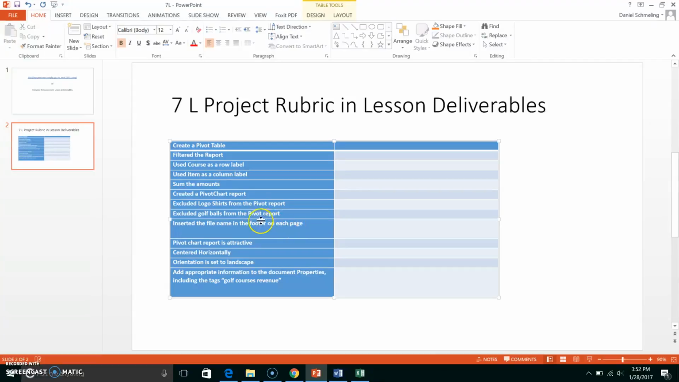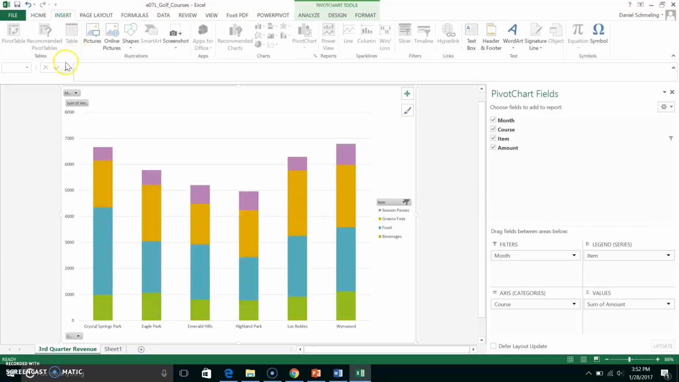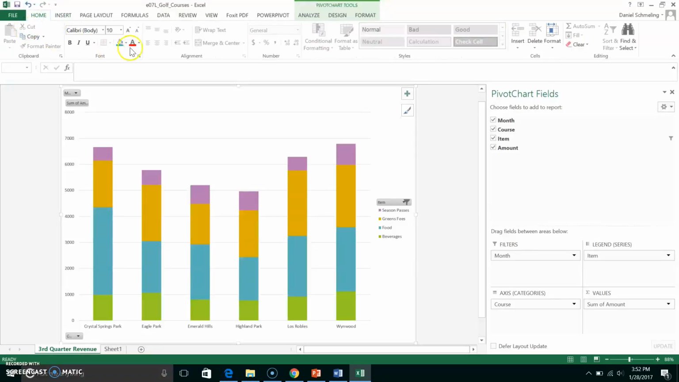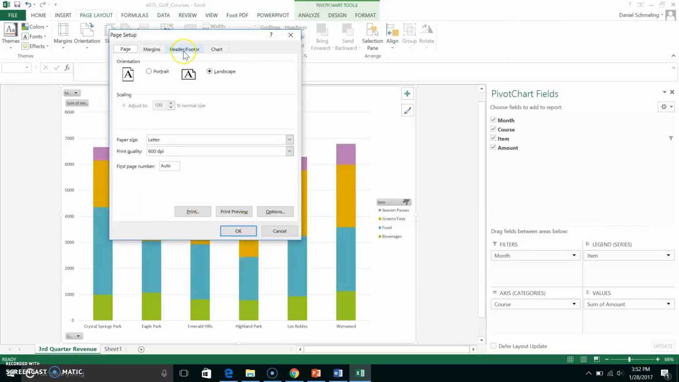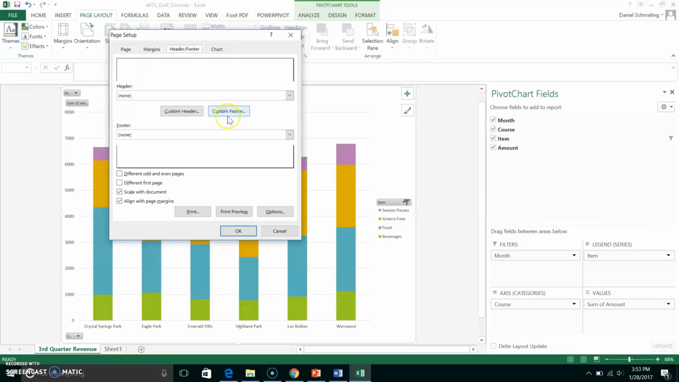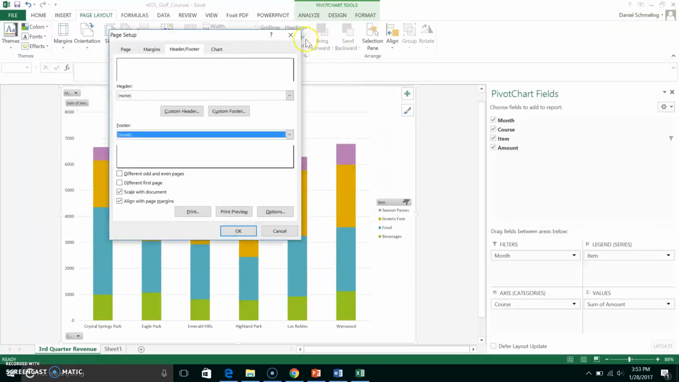Okay, insert the file name in the footer on each page. So this was pretty challenging in the last report, right? So the only thing we need to do is we're going to go to our page layout. We're going to go to page setup. We're going to click on header and footer. We're going to do a custom footer, and we're going to do a file name, right? And this is going to do it to that worksheet. But in this case, let's do it to both worksheets.